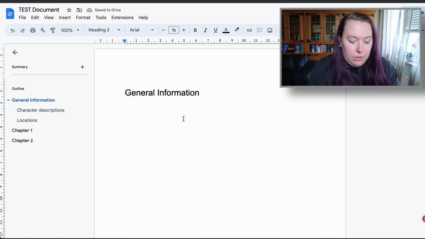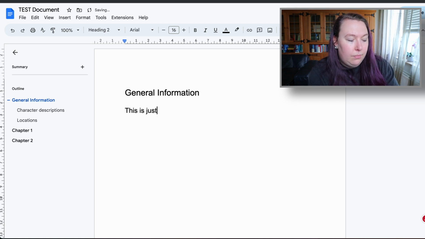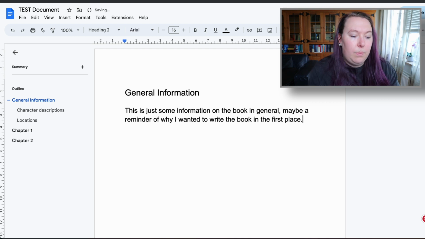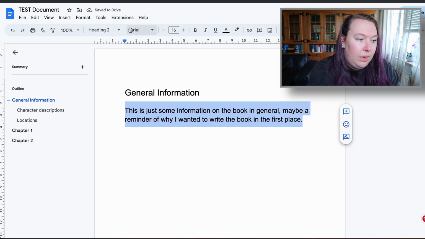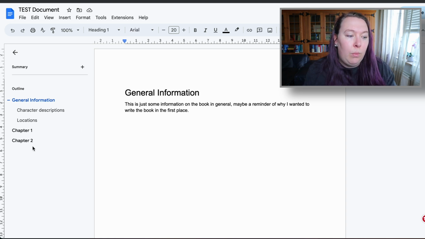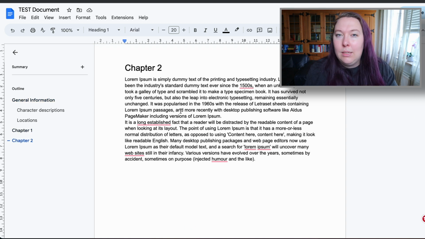So then character information, general information, this is currently set as heading 2, so we can set this back to normal text if that's what we want to do. And that's a very quick way of giving yourself an outline here on the left side. So now if I'm writing and I'm like, oh, I want to go to chapter 2, I can just click on it and it's going to take me to chapter 2.